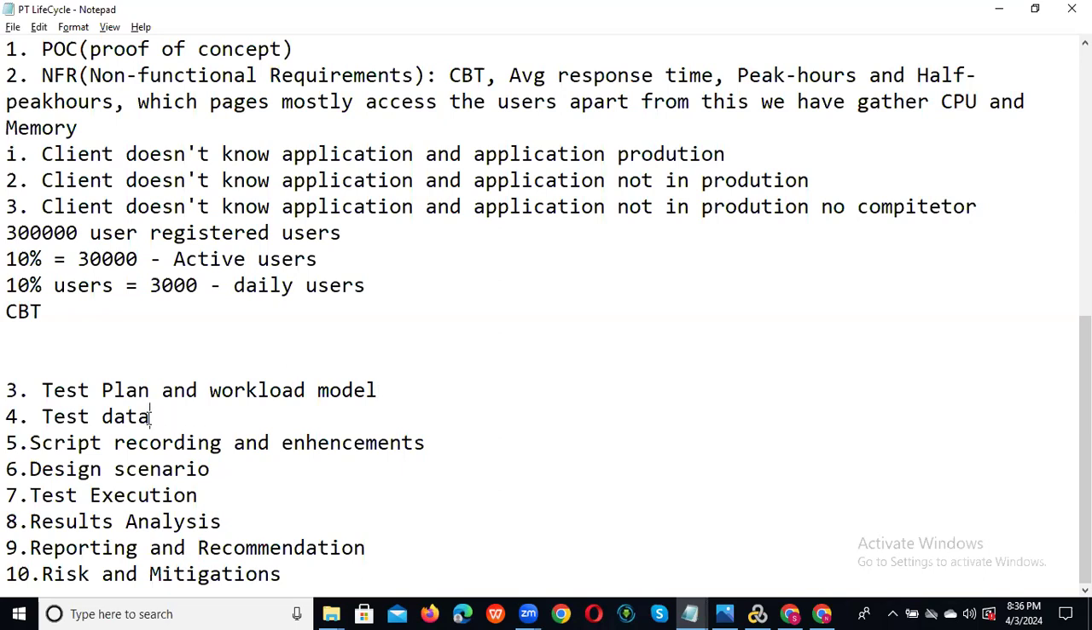And next, test data. They will ask different questions from the test data point of view also. If you don't have the test data, then what is your approach? How will you get the data? We can create it ourselves. We can create our script using the virtual user generator and create as much data as we want. That is one thing. And if we don't have that facility, we have to speak with the database team, request this data, and they will provide it.